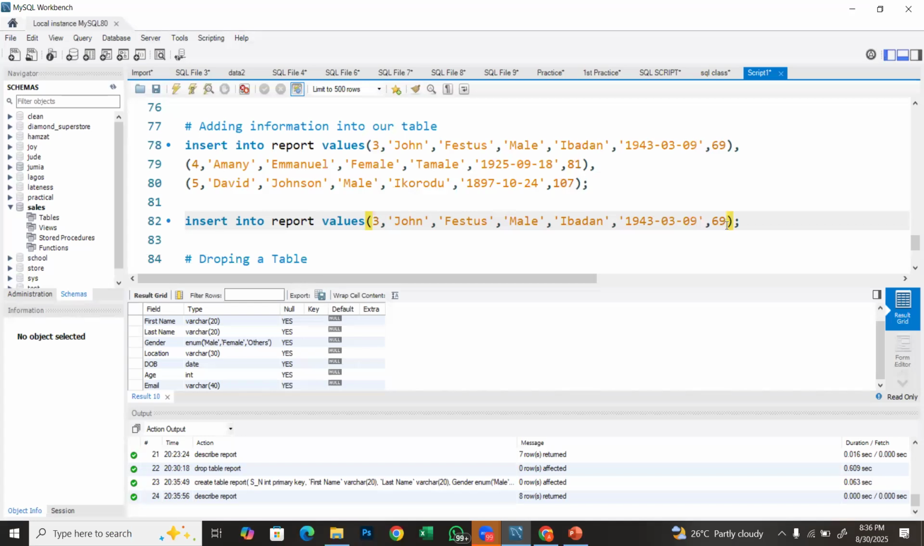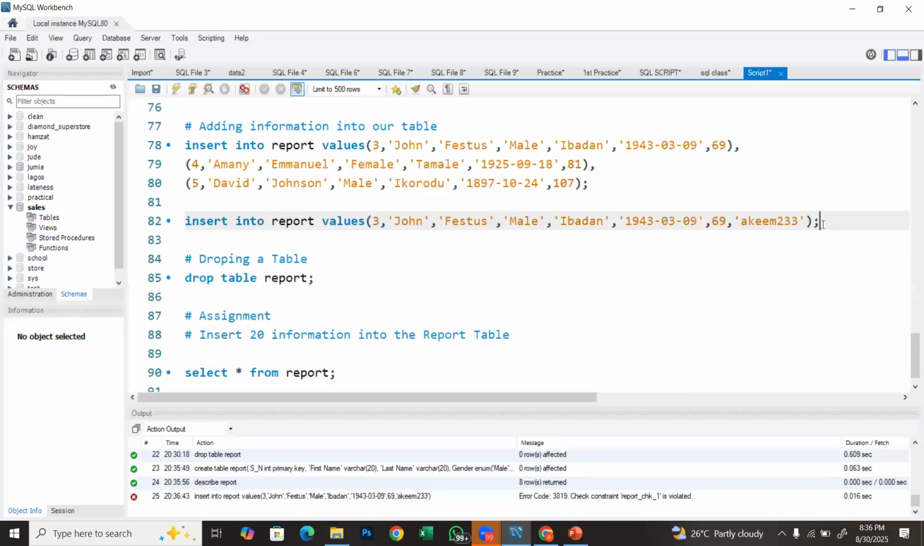I'm coming. Let me just put something that is not an email. So let me just say Akim234, something like this, right? If I try to run this, it's actually going to give me an error right here: check constraint report underscore check is violated.